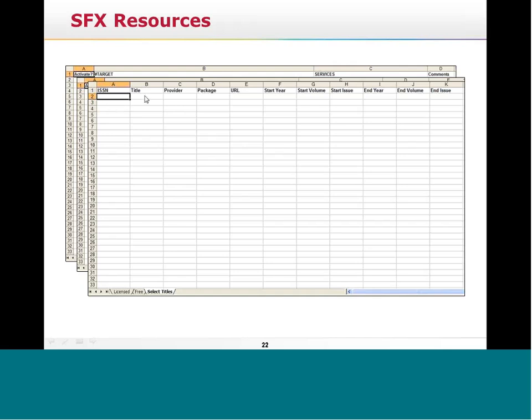So the ISSN, the title of the journal, for instance, the provider that the journal is coming from, the package name that the journal might be included in, the URL, and then the start and end years of your access or your subscription, the start volume and end volume, start issue and end issue if that's applicable as well.